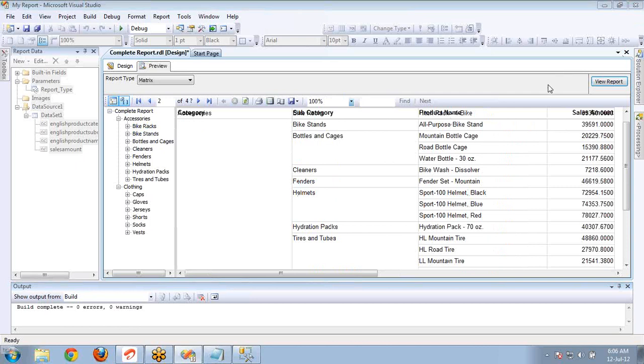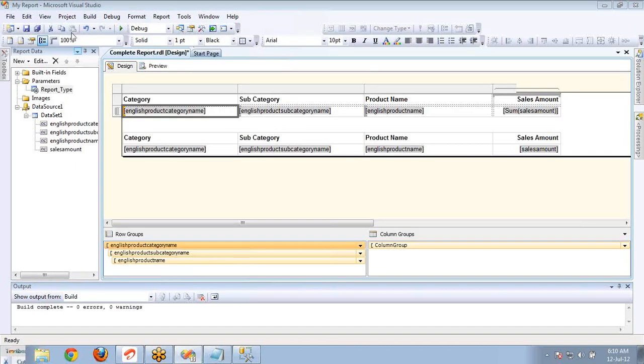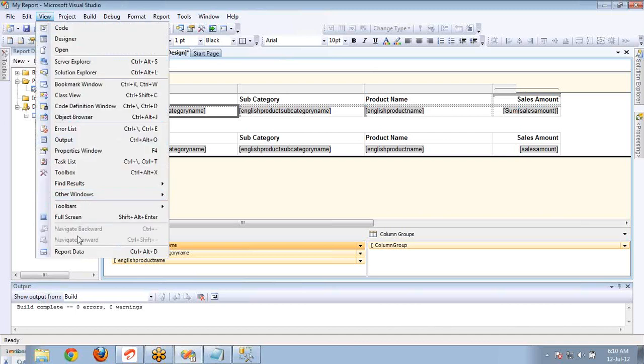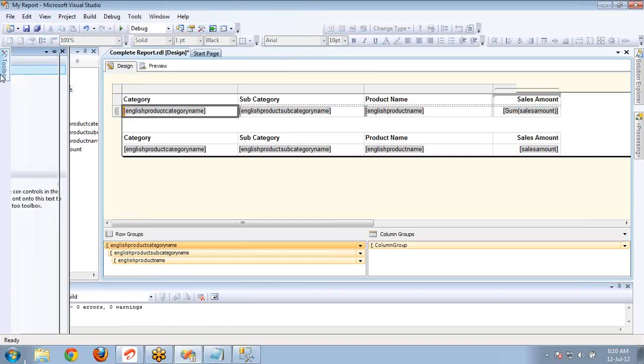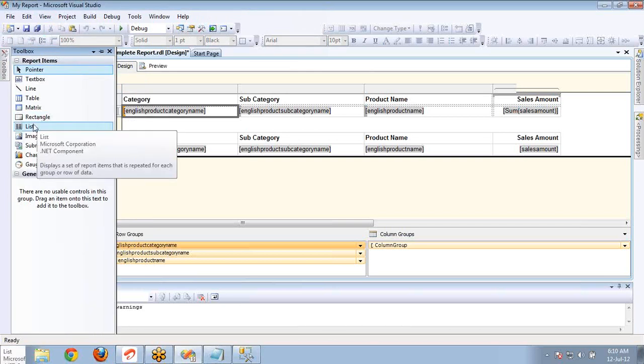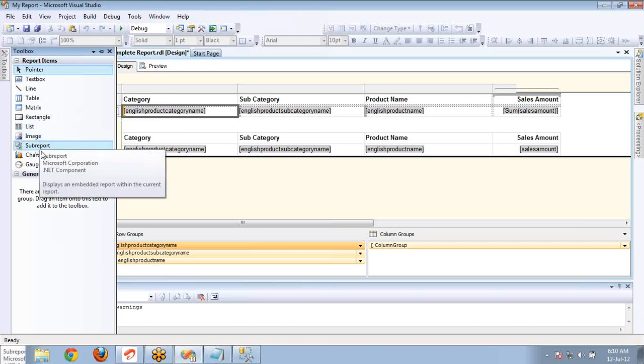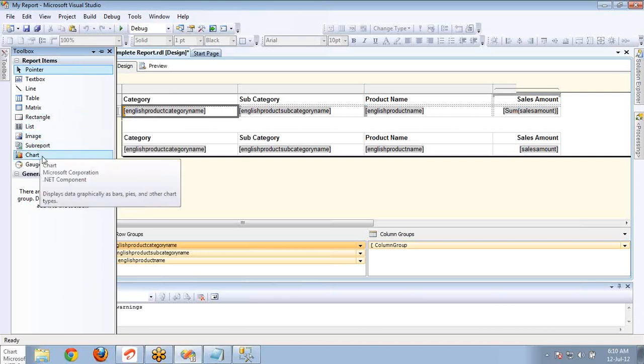That's it for today's session. Tomorrow we're going to discuss expressions completely, and more objects like the list control, rectangle, image, subreport, and chart controls. Thank you.